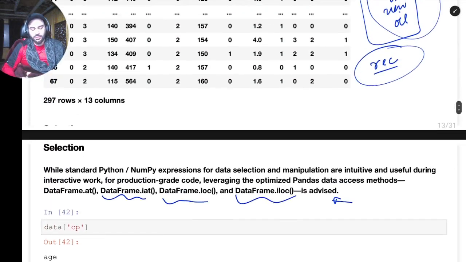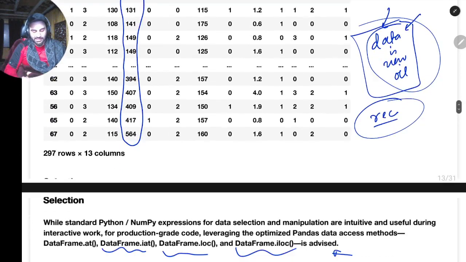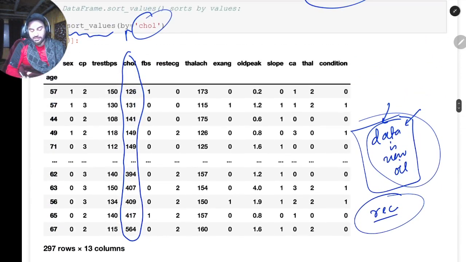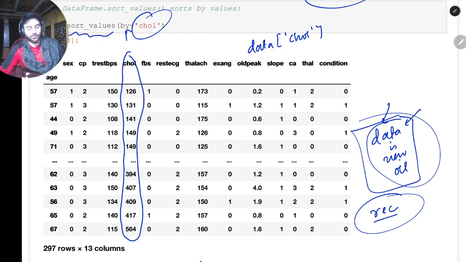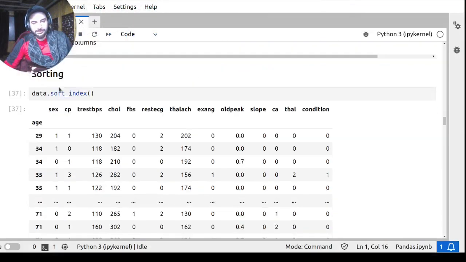For example, out of this data, I just want to analyze, let's suppose, the cholesterol levels. There's a simple syntax. I'll write data, then the cholesterol level column name, and it will give me one column. I'm basically selecting one column. Let's go into the coding window and show you that.